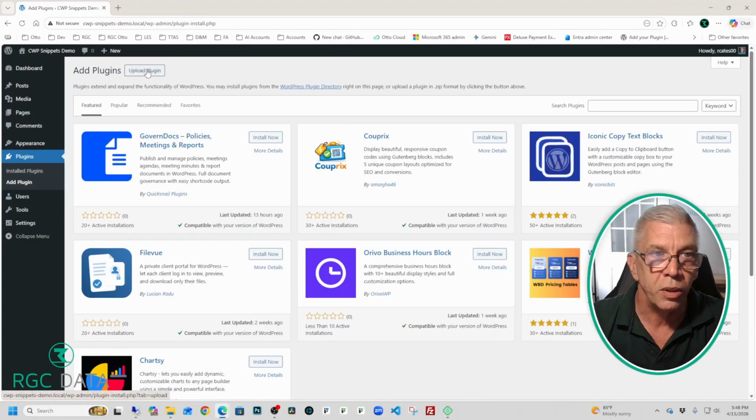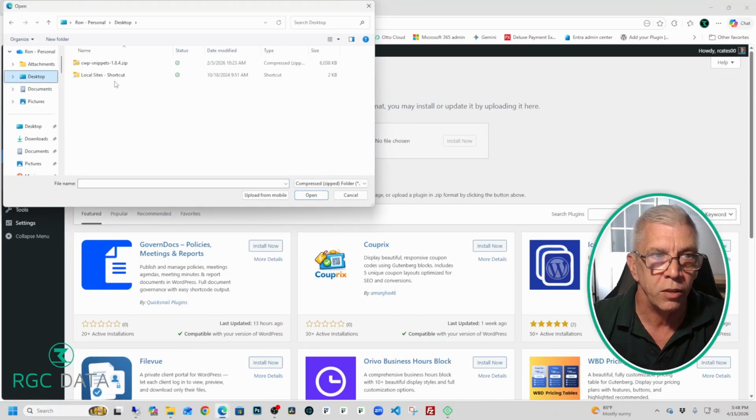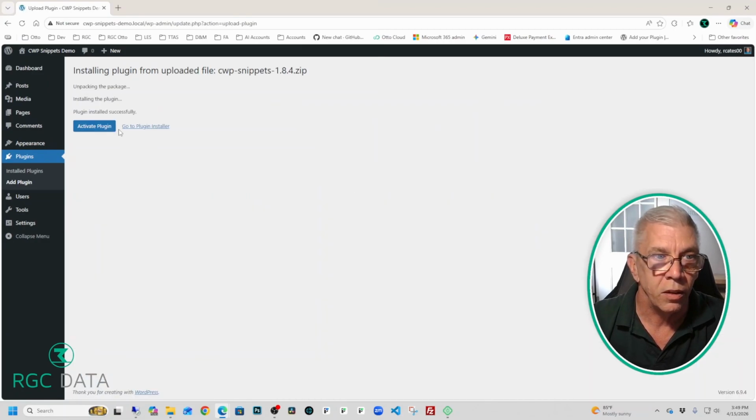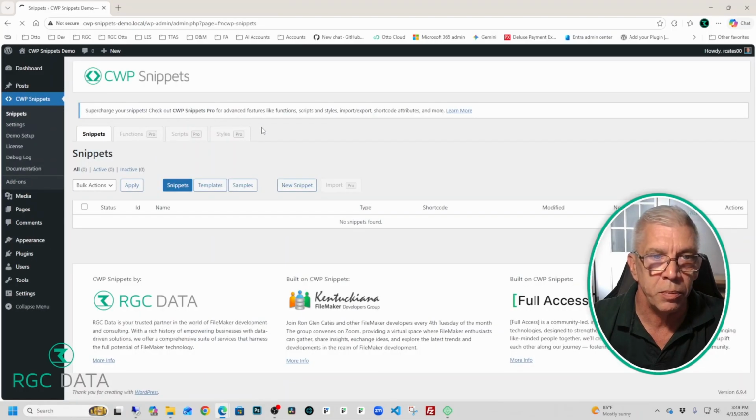So if we go to plugins, install plugins, upload a plugin, we're just going to go ahead to our desktop and select our plugin to install. And then activate the plugin, and that's all there is to it. The CWP Snippets plugin is now installed on our WordPress website.